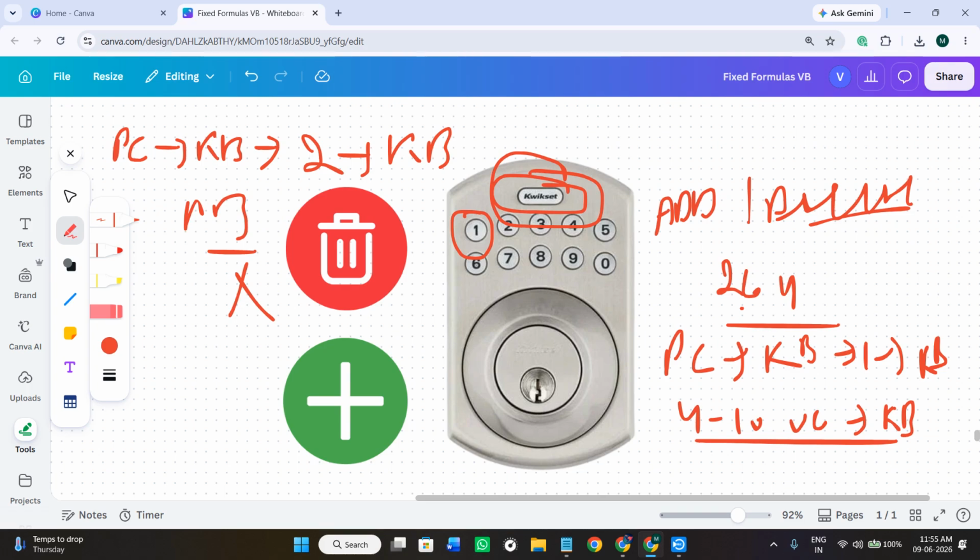So if the lock flashes green and if it beeps, it simply means that deletion was successful. So that's how you can do it.